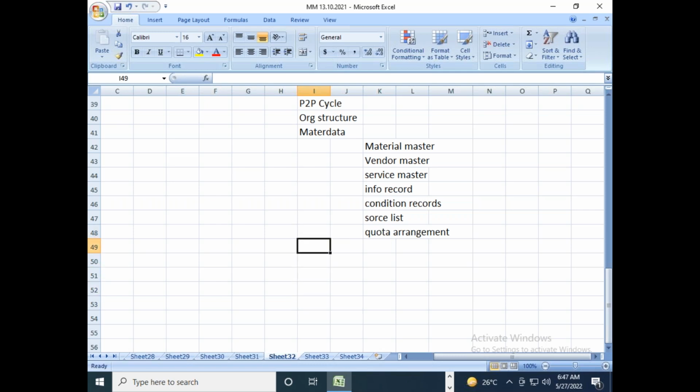So others also try to practice it, and if you have any queries, please come back to me so that we will be able to discuss. Just listening will not work in case of SAP.